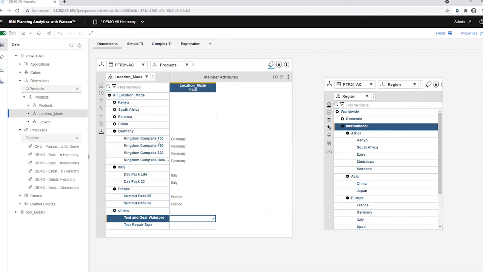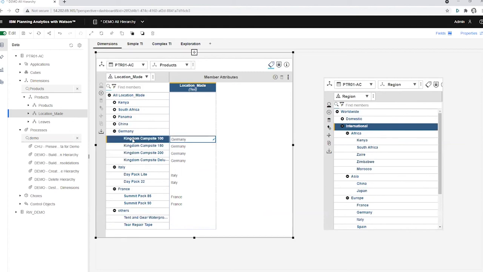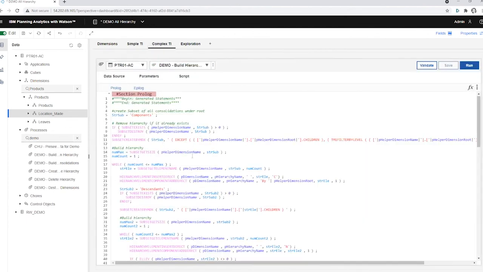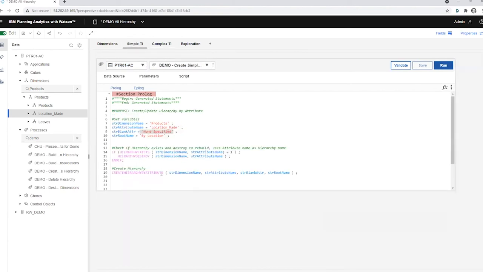So at the end of the day, we would loop through the region dimension, build out this structure, and then we would run another TI that would actually take this attribute and put this product into the dimension. So right now, you just have all location made and then the countries. In that case, you would have all locations, and then you could split into domestic, international, pick your country, and you'd have more than just the 3 levels. With the complex TI, you would be able to build something more than 3 levels, which the default simple TI hierarchy by attribute just creates a 3-level dimension.